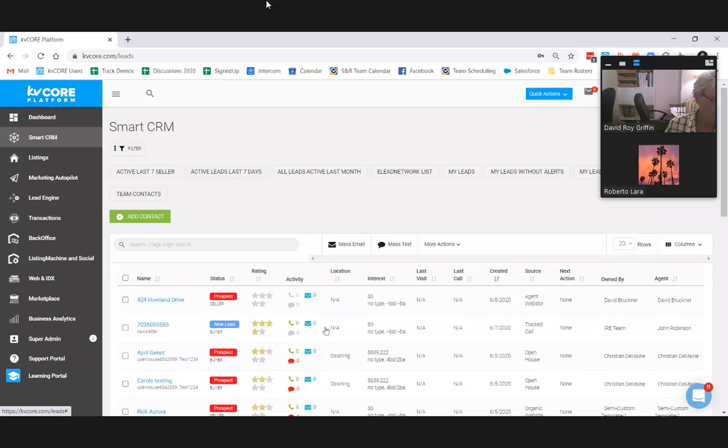So for admins, I tend to advise that they activate here in the column section the agent column and the owned by column. So here you can see this lead is both owned by and assigned to David Bruckner. Now, if David were to transfer this lead to Christian here, both of these columns would change, both the ownership and the assignment. John here is assigned this lead owned at team level. If John transfers this lead to David, the assignment would change, but the ownership would not. That would remain a team-owned lead.